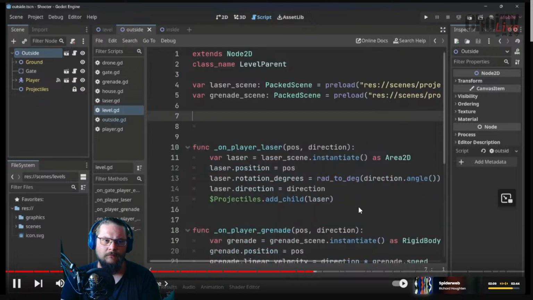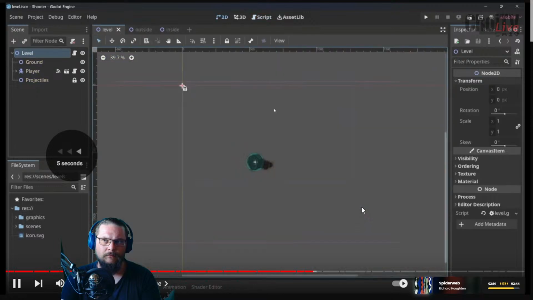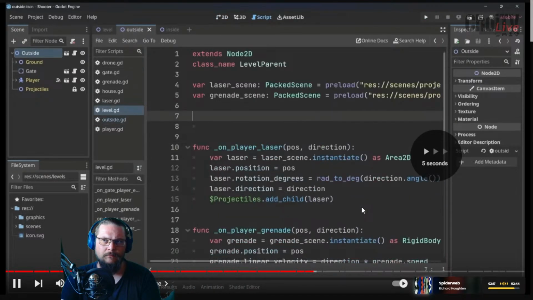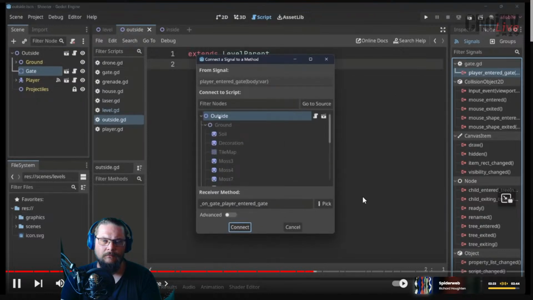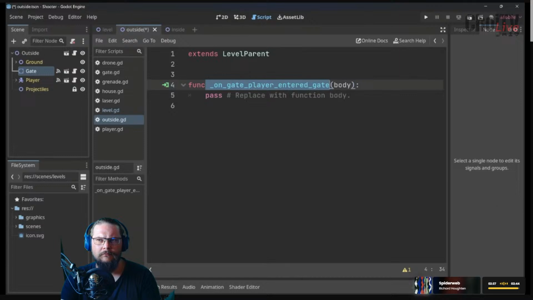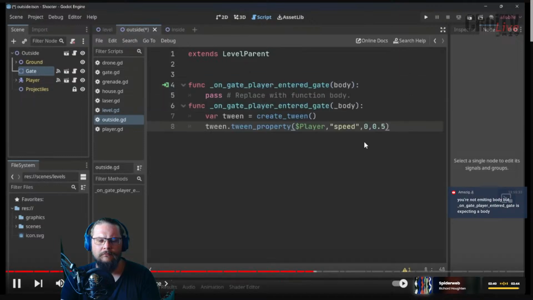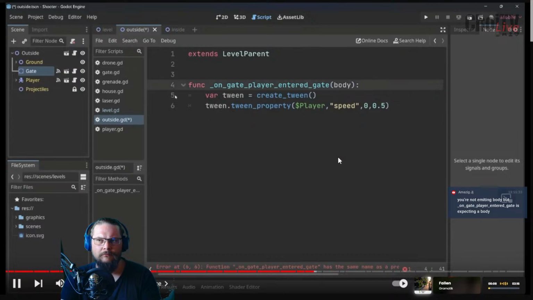Entered gate. So I can simply Control or Command X and get rid of this code because we have available code in the level node, and now player entered gate. We can connect to the outside scene. Yeah, I did that. And with that, we get the signal once again. And inside of there, I want to paste the code in that we had earlier, like so.